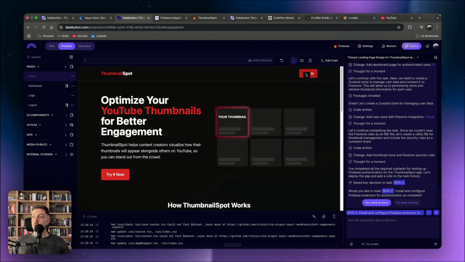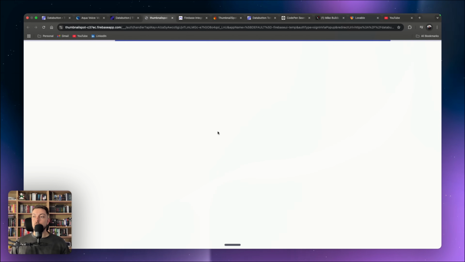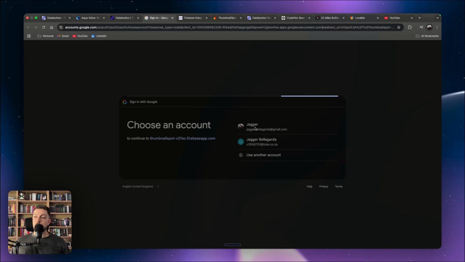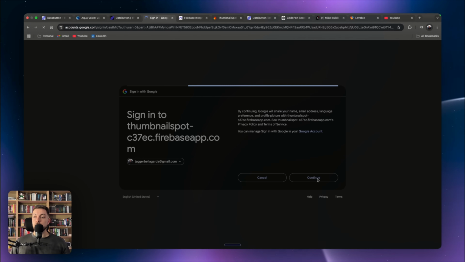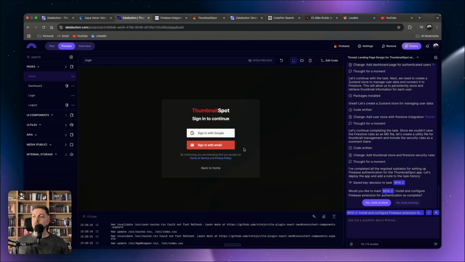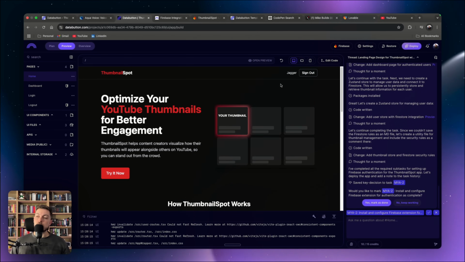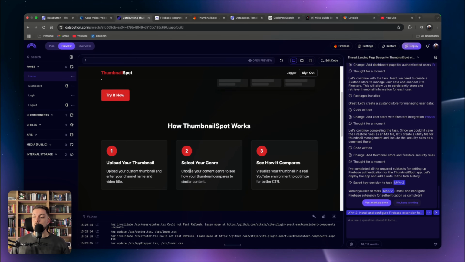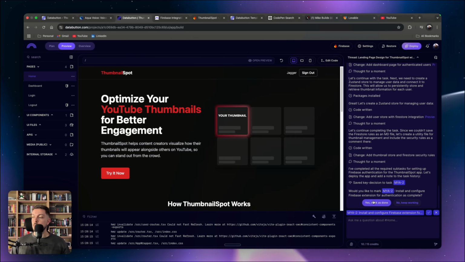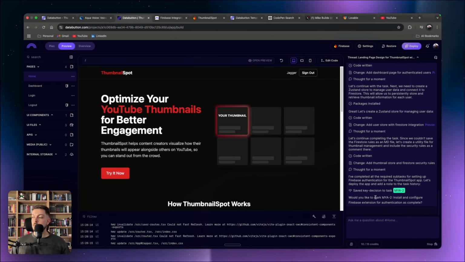Let's go back to home. Let's sign in with Google. Let's try this again. We'll just do it with my account. You want to say continue. You can make this look a lot cleaner. Cool. And then you can see Jagger is signed in, or I actually signed up and then I signed in over there, and we are now able to sign in. Cool. So I'm going to say yes, mark it as done. Okay, cool. So that's done.